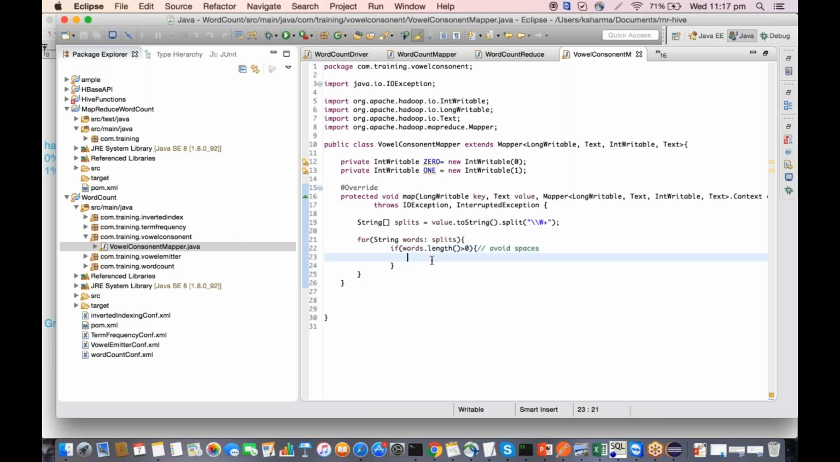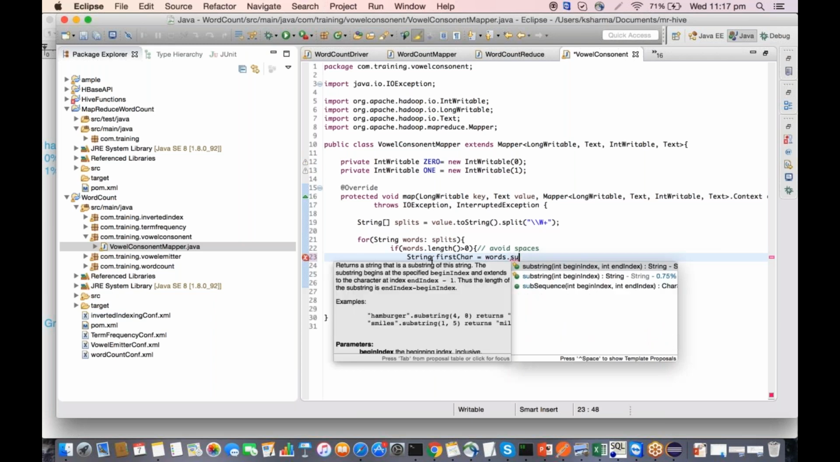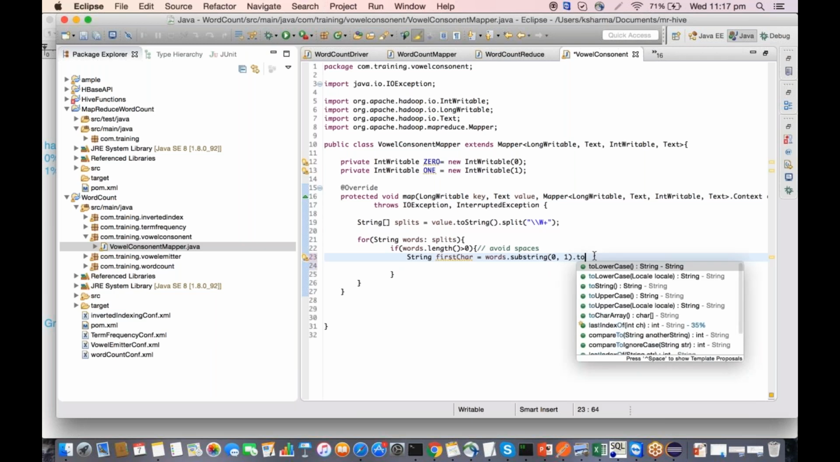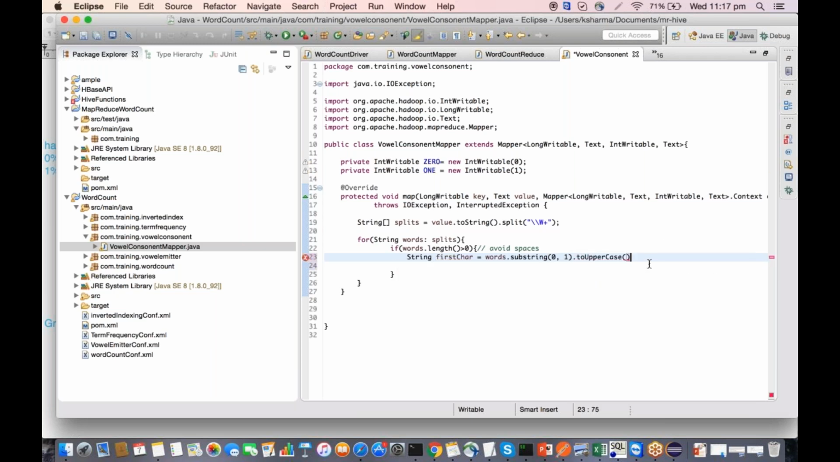Now, once you have an actual word, you need to get the first character to calculate whether it's a vowel or not. So String firstChar equal to word.substring(0, 1). Once you do that, you get the first character, and then I'll take toUpperCase, so that we don't segregate between upper and lower cases.